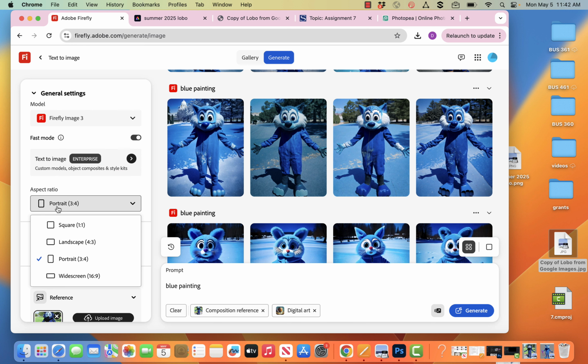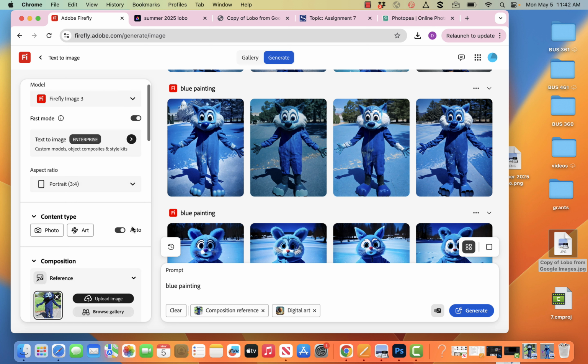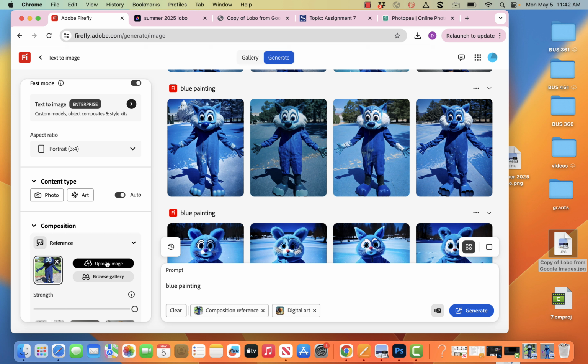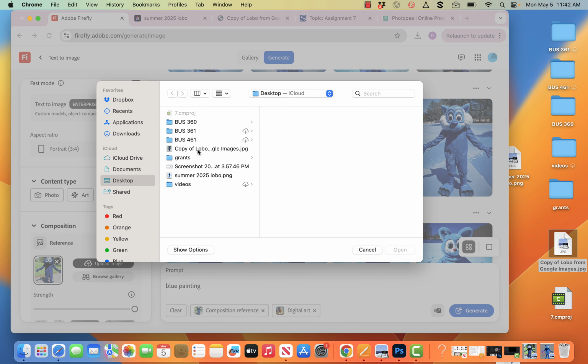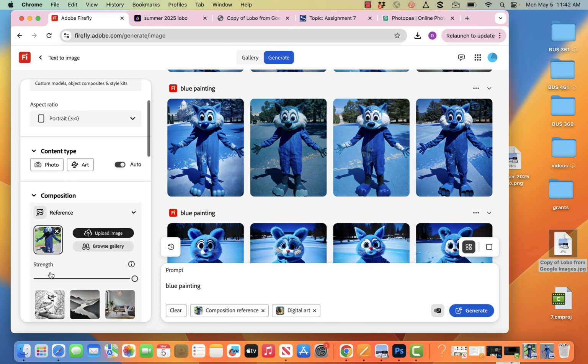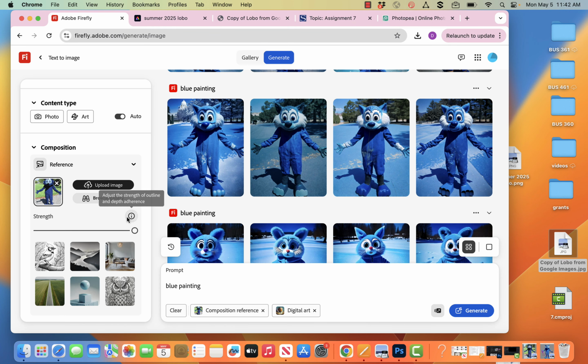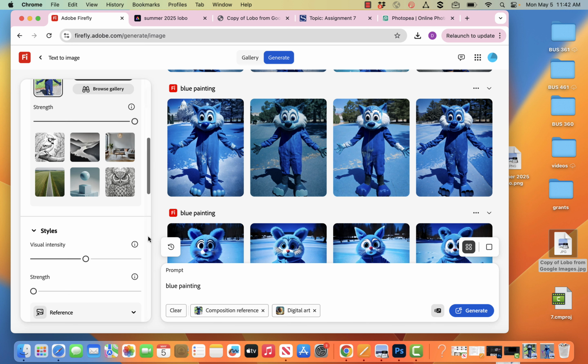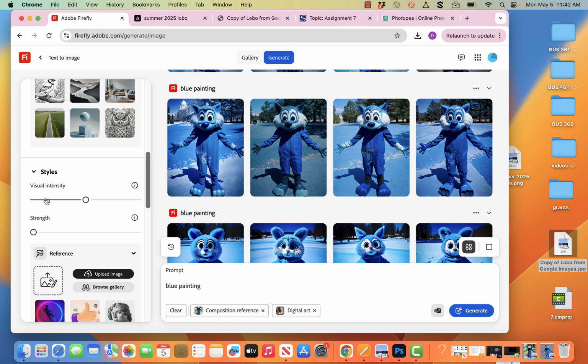I'm going to change to portrait. I think standard is square aspect ratio, and I want it like a stand-up photo. I can leave the content type, and then you've got to come in here and upload an image. Make sure your image is referenced there, the reference image, and that your strength, I think the default is middle. If you have a middle strength, you get weird kind of bunnies or raccoons from this Lobo image. You can mess with styles.